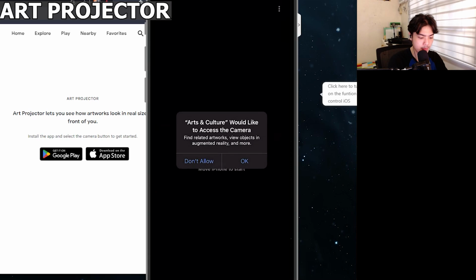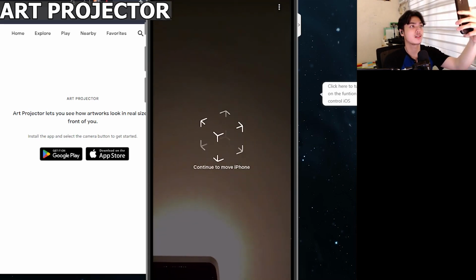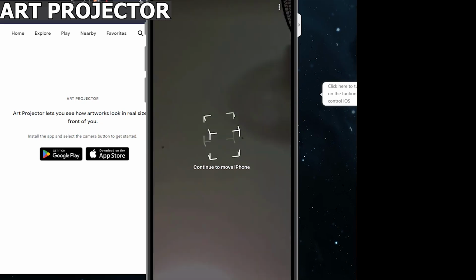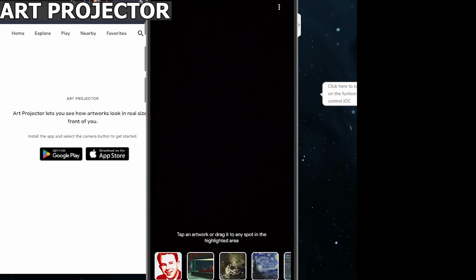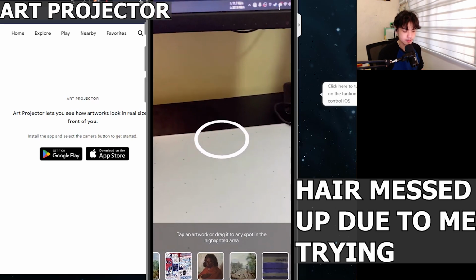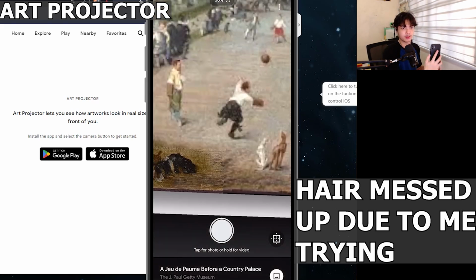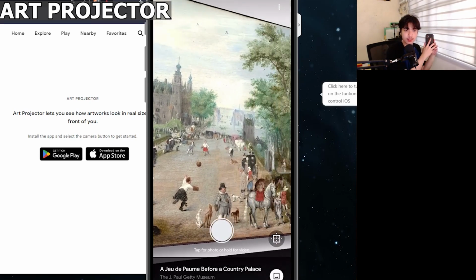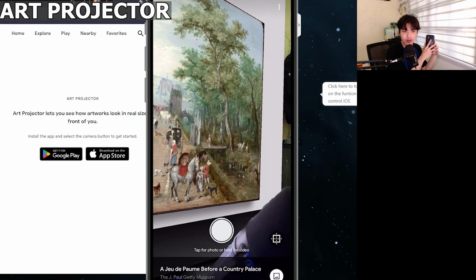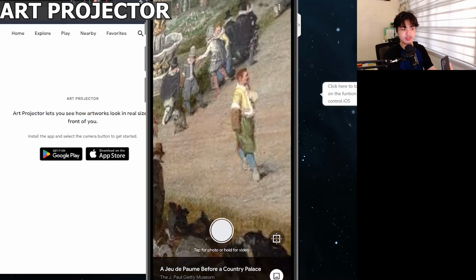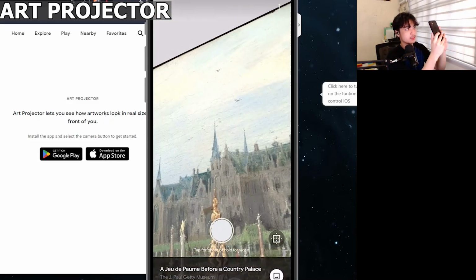Right here. And what this does, it needs access to your camera. It's going to use the AR of your phone. Now we can just choose what we want here. So let's do something. Oh, that is a big art. Oh, look at that. It's like on my wall. But it is all AI. And you can explore it. You can even go close and see what's in it.